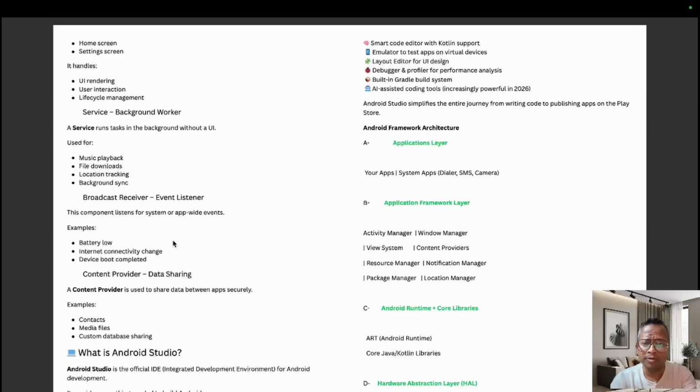And from the application perspective also, we can use that, as any kind of system event can be broadcasted. Device boot completed, when you are restarting your device, is another example, and those kinds of system events can be handled by this broadcast receiver. So that is one of the major components of Android.